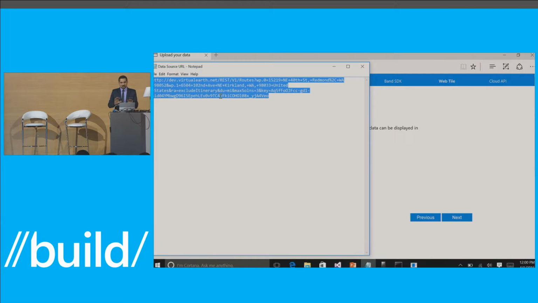So this is a public API. I just went in and created a quick developer account so that I could access this API. I'm just going to copy this data source.